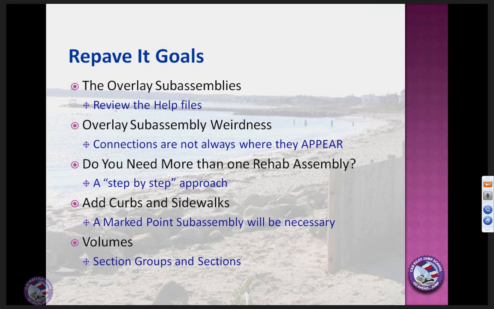If you try to do it all at once and make the perfect rehab subassembly with conditionals and all that kind of stuff in there, you'll spend a whole bunch of time and may not end up with the result you want at all in the end.